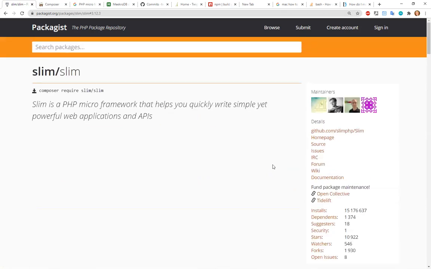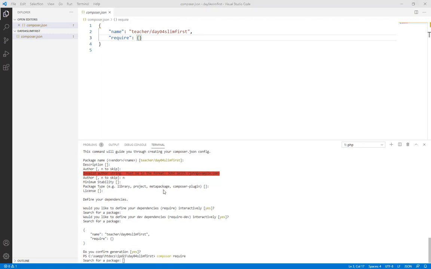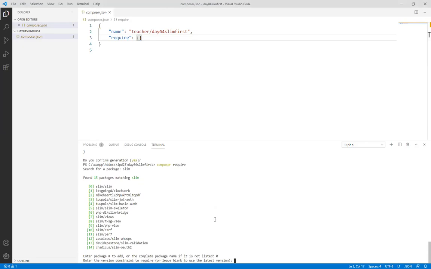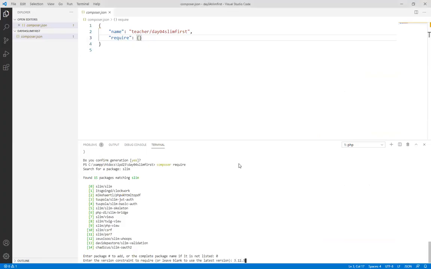So what we want to do is tell Composer to add Slim to the list of libraries used, but in a specific version. So let me just check that. So Slim, if I do Composer require Slim, Slim version, I said what, 3.12.3, yeah, 3.12.3, there you go.